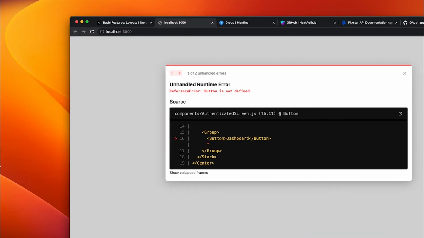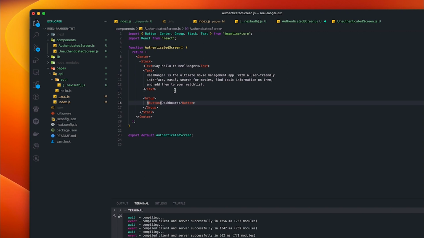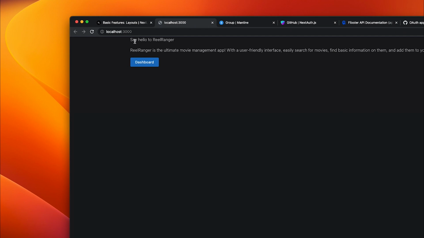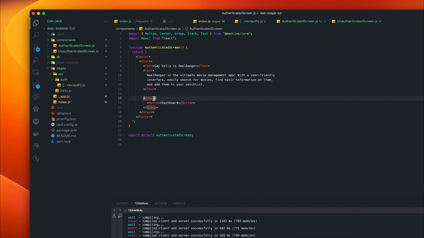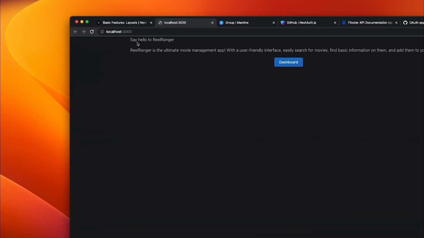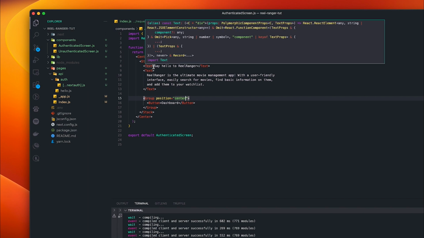In here it says button is not defined, so we did not import button. So we're going to make sure we import button, and in my case I've imported it. And you can see here it says hello to Rearranger, and it's not looking as good as expected. It doesn't look like our finished product. And so let's center it. We're going to say group and pass in the position prop, and it's going to be center. Like you see now, our button has been centered. What's next is the text. Centering our text is going to be pretty simple. Mantine provides the TA prop to the text component, which stands for text align.